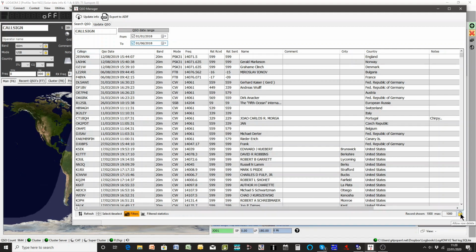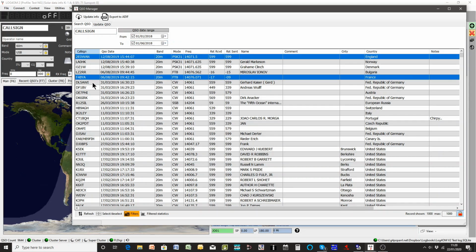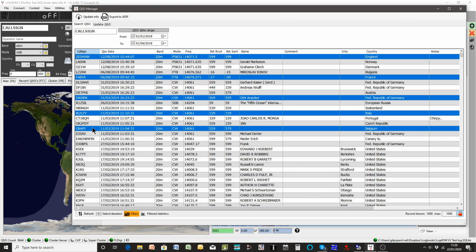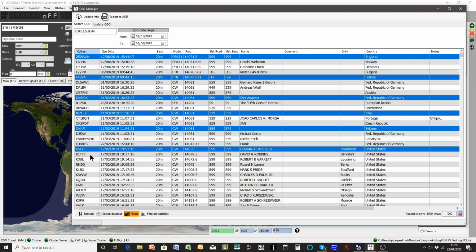The next thing you do is to click the little padlock, which when it's red means you can delete QSOs. So now, let's say there are duplicates. If you hold down the control key on your keyboard and click the ones you need to delete, keep holding the key down on the keyboard till you've selected all those you need to delete, then hit the delete key on the keyboard and just wait whilst those are deleted.